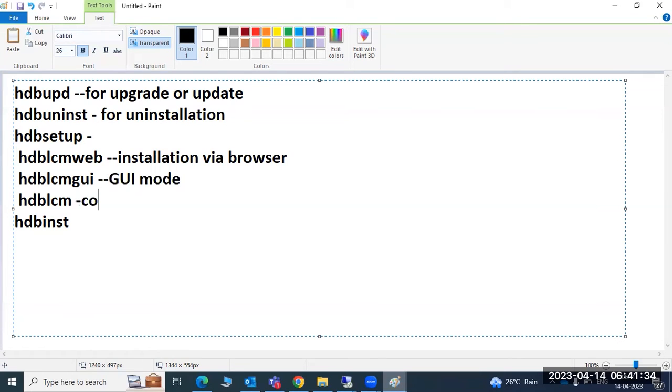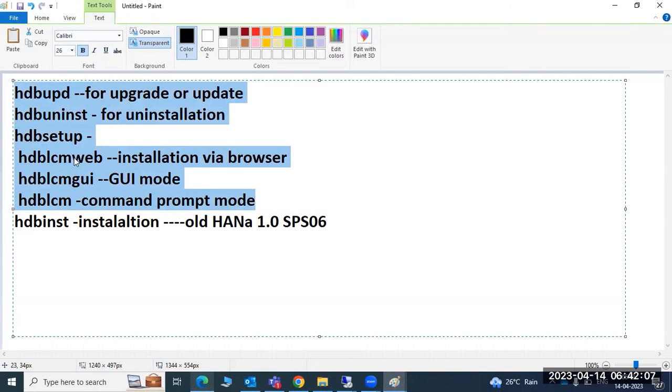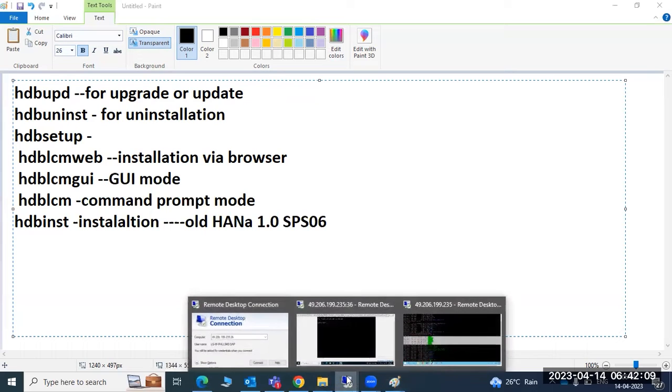And this is the command prompt mode. In the command prompt mode, we can also do the installation using commands, that is at the Linux level. This is for the SAP installation purpose. This is the old method. In HANA 1.0 up to SPS 06, whatever you were using at that time, you used this file for the installation. But now we are using HANA 2.0, so that's why we have to use these methods for the installation.